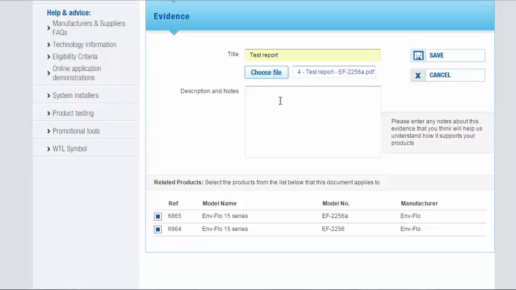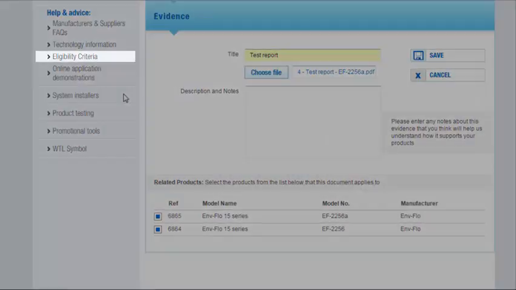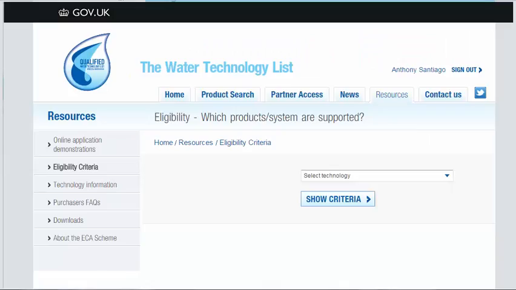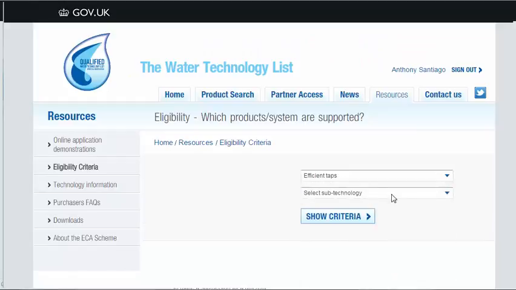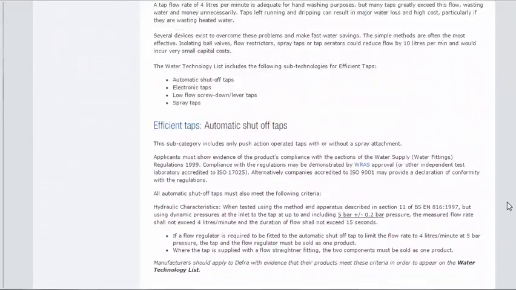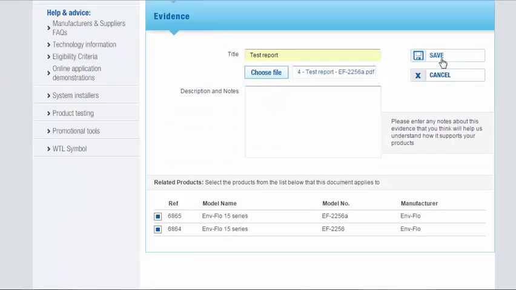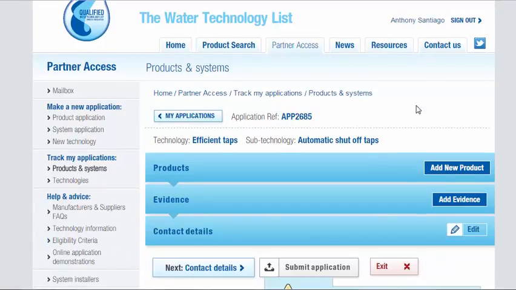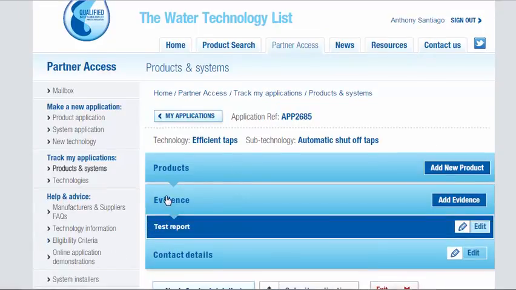So for each file, upload and save as appropriate. You can find more detailed information on the evaluation criteria for each technology by clicking on Evaluation Criteria under Help and Advice in the left-hand menu. So let's go back to our application. Submit the evidence, and keep submitting evidence as appropriate.